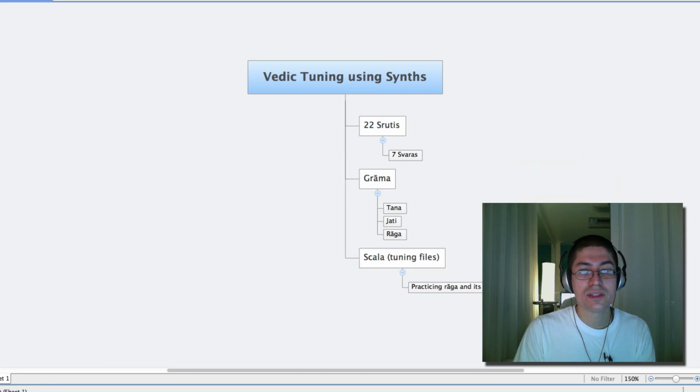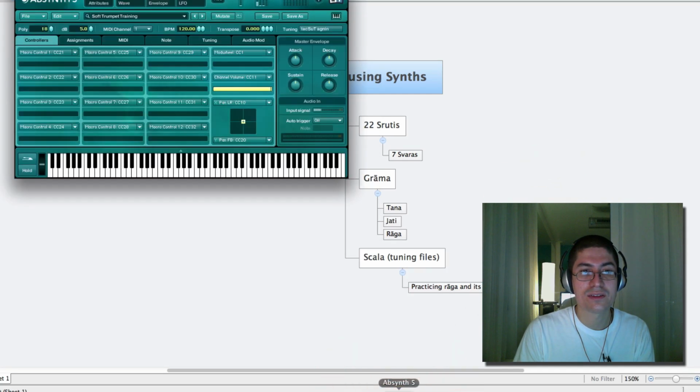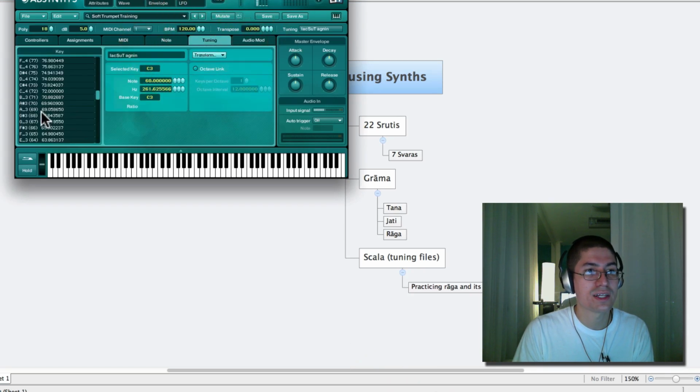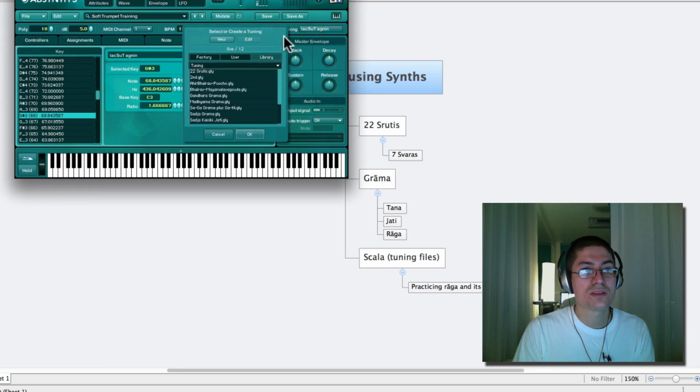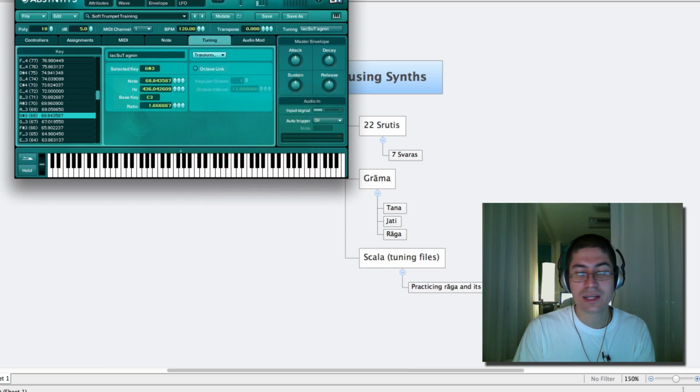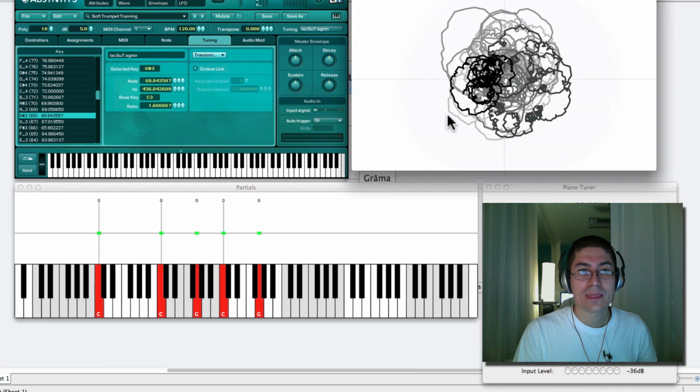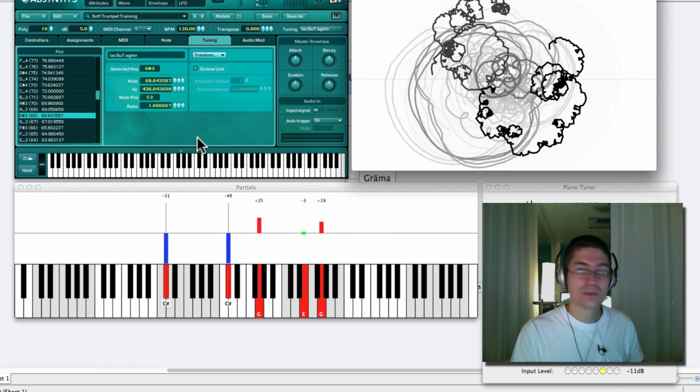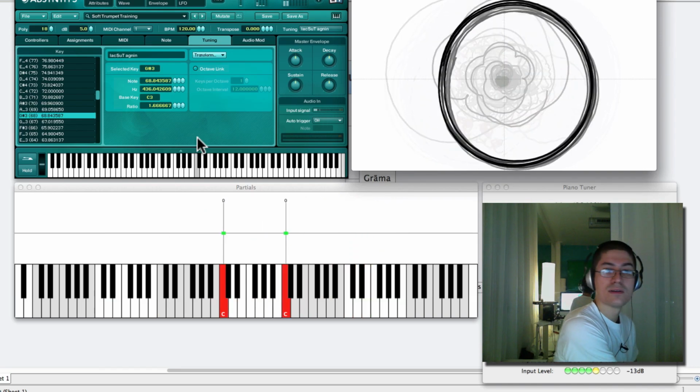Software that I use all the time for working with ragas and singing, training and all this stuff is called Absynth. Very useful because you can enter the tuning directly here. So I'm going to show you this example, this Shadja Kaishiki Jati, and let you hear how it sounds.